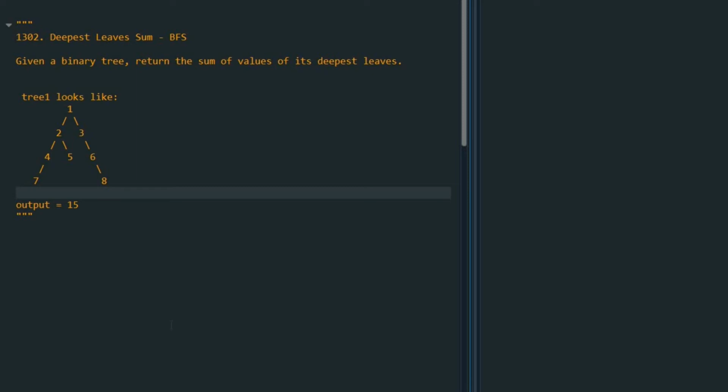Hello, in this video we are going to go over the solution of the problem 1302, deepest leaves sum, and we are going to use BFS. Imagine that we are given a tree like this one and our goal is to find the summation of the deepest leaves. For example, in this tree we have 3 leaves, 7, 5 and 8, but we are going to return 15 because 15 is the summation of 7 and 8 and we only consider the deepest leaves.